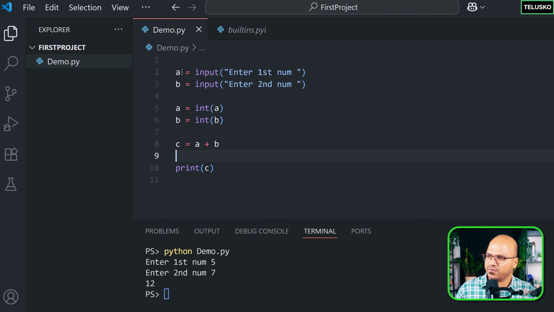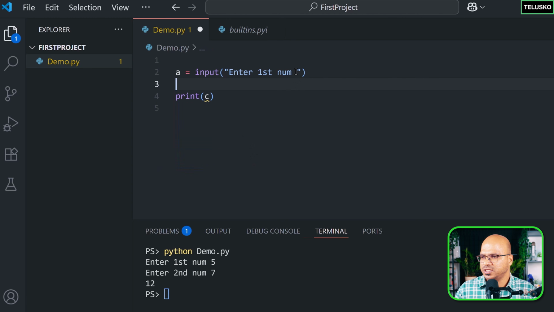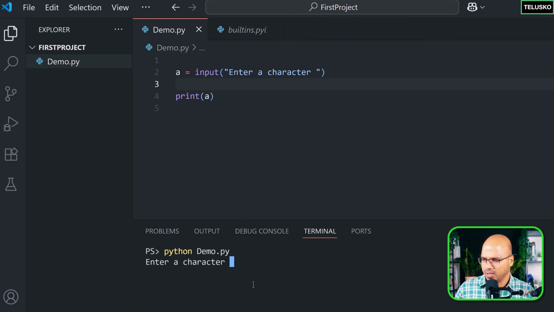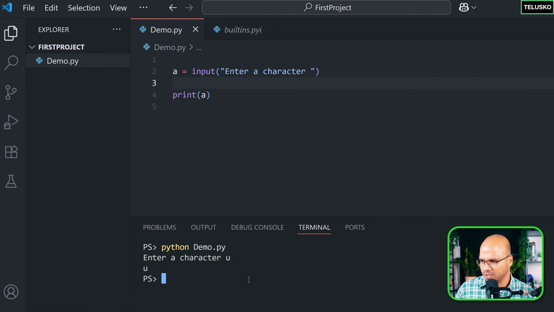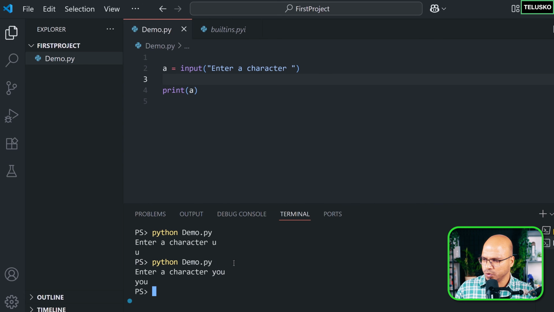Let's say you're not asking for a number. Let me remove all this here. Let's say you're asking for a character. So enter a character. And when you take it into a variable a and when you try to print a here, let's see what happens. Let's say a character y, it works. Let's take yu, it gives you yu. What you wanted is only y, right? Now the thing is, input by default gives you a string. Doesn't matter what you enter, it will give you that.